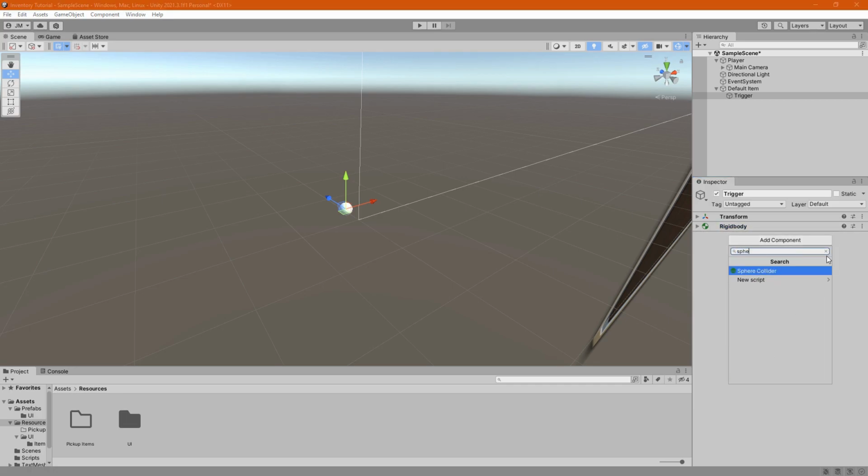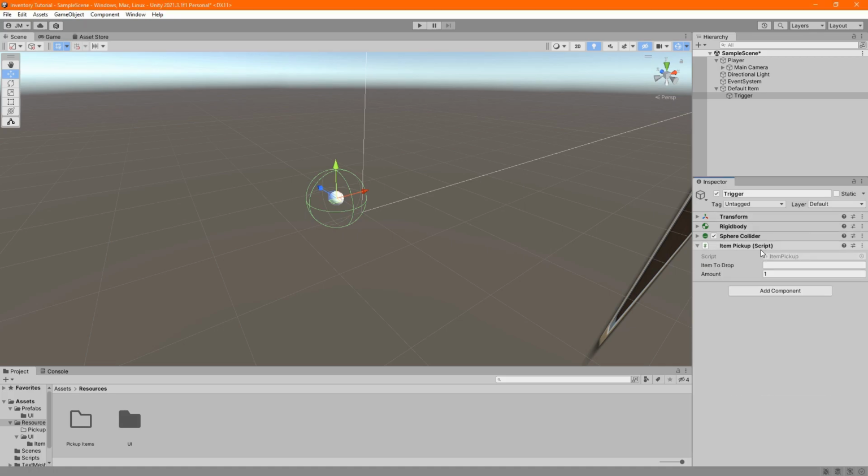Now let's add a new sphere collider that is a trigger and increase its size. And finally, let's add our item pickup script. We can set its default name and amount here, but we'll be changing this in our code as we drop our items. And then let's place it into our pickup items resources folder.